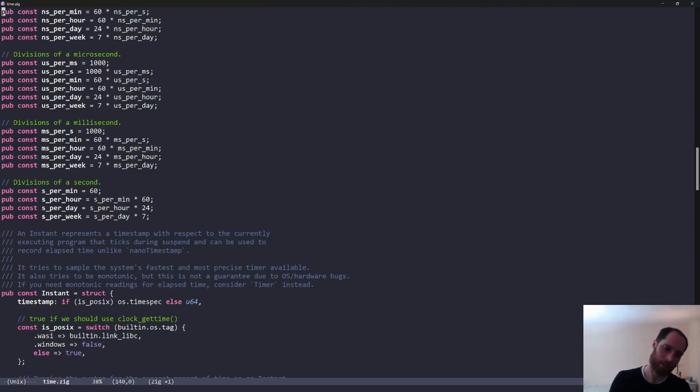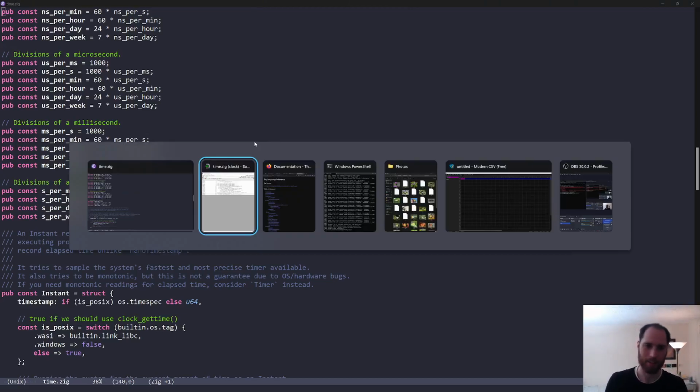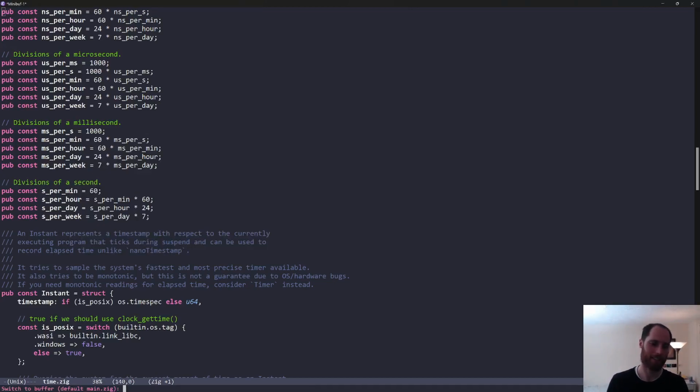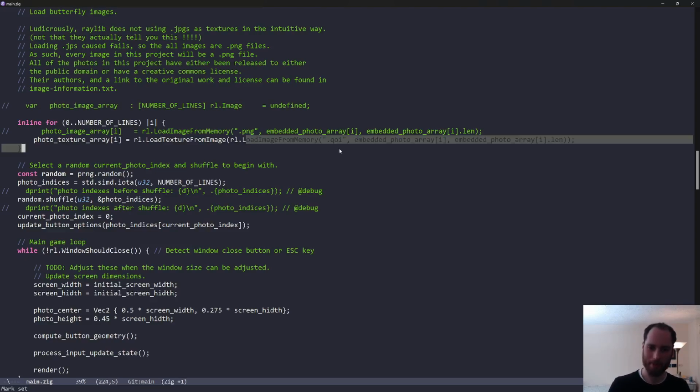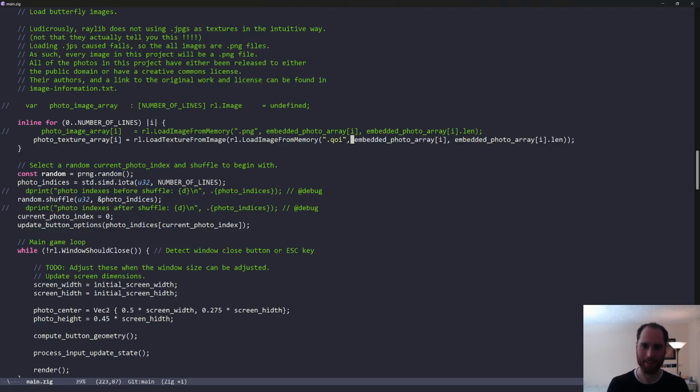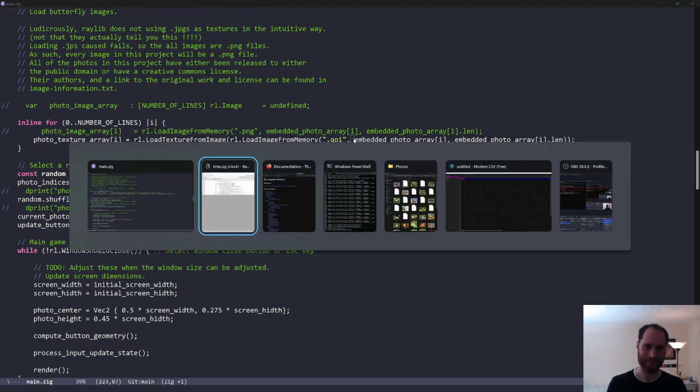So yeah, I figured, if you're back, Christoph, I figured out the issue. It was totally on my part. I had forgotten that when you're loading images from memory in Raylib, you need to specify the file format, and I was not doing that.